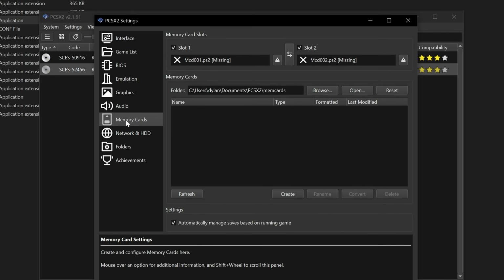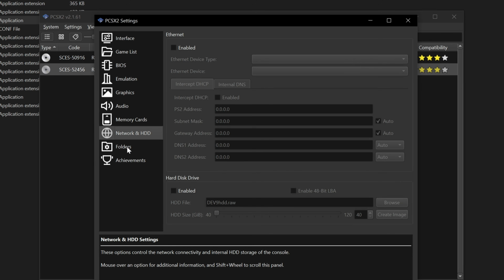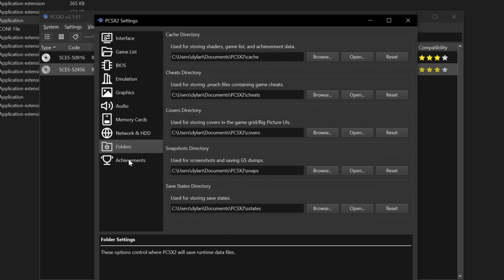Audio, leave everything at the default. For memory cards, it says it's missing. I'm just going to have the emulator and the console do everything itself and just keep them like this. Network, not going to mess with this. Folders, not going to mess with this.